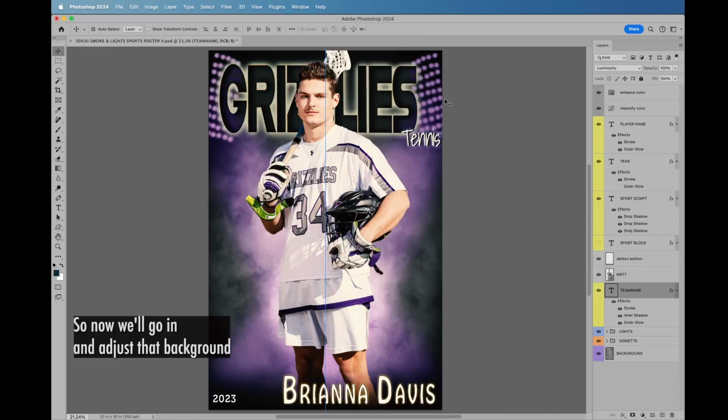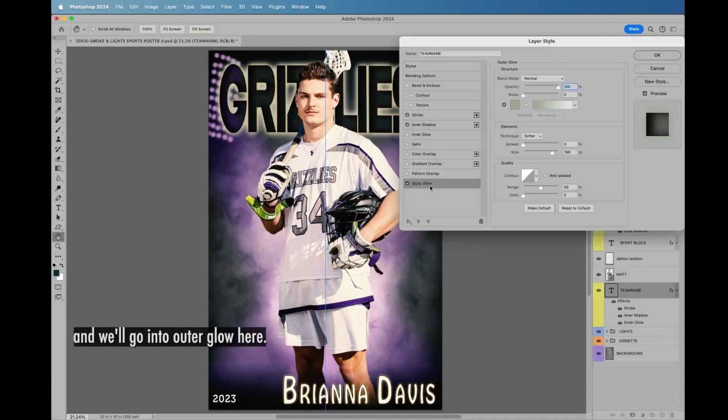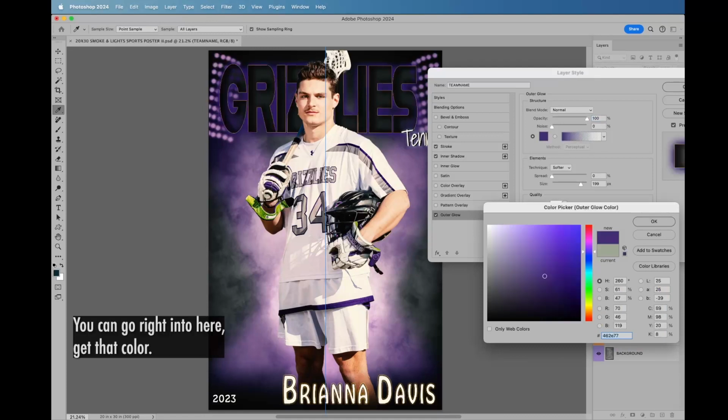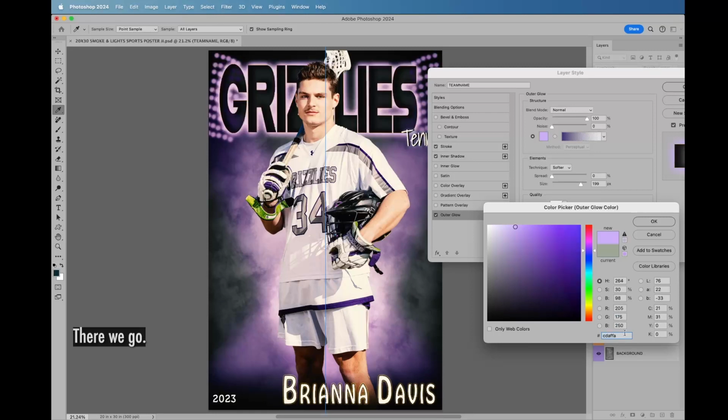So now we'll go in and adjust that background glow color. And we'll go into outer glow here. Outer glow selected. So double click. You can go right into here, get that color. That's obviously too much. Or we can paste that other purple color we had by Command V. There we go. That's probably the better idea there. Hit OK.